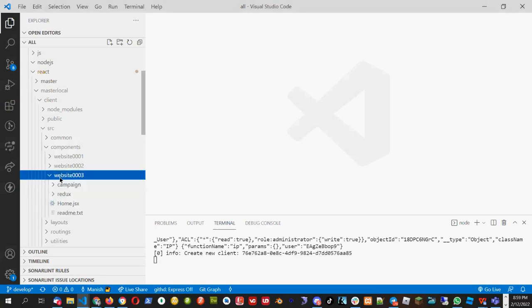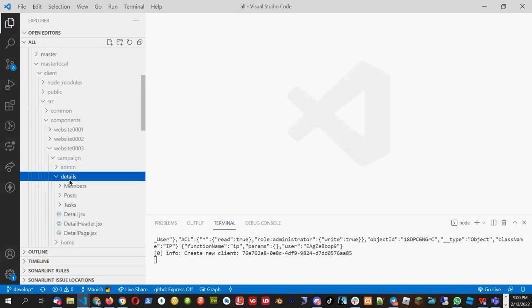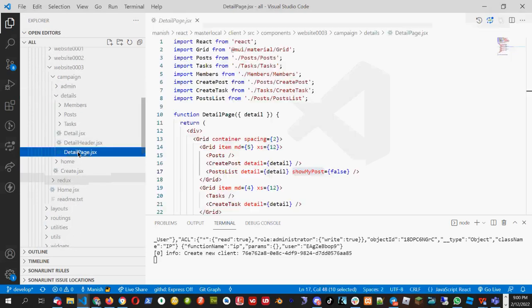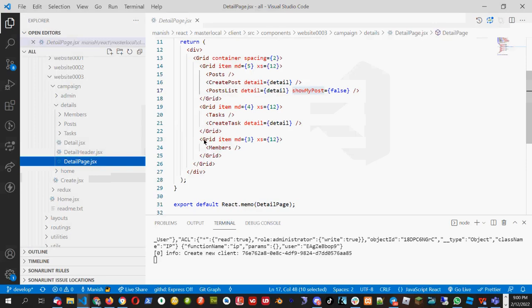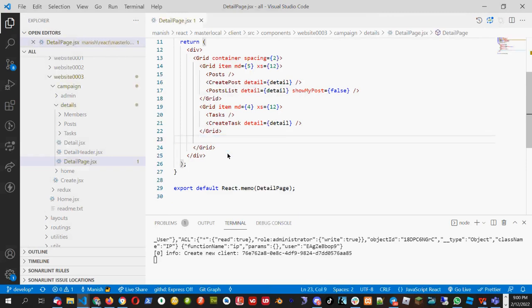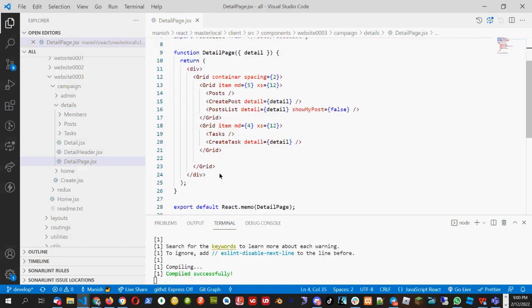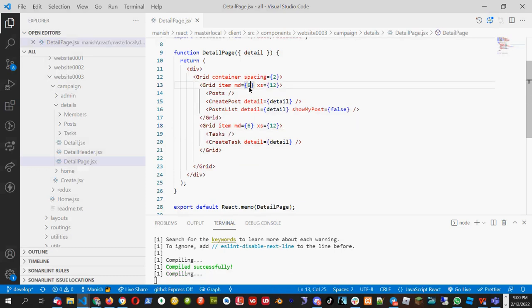Okay, so we are in website 3. Let's go to the detail page. In the detail page, we have the members part. Right now I will not put members here. Members I will create as a separate page. So I will delete the members part. I don't want to show all members on the first page. And here, since we removed the members, we need to adjust the size. We will make it 6 by 6.